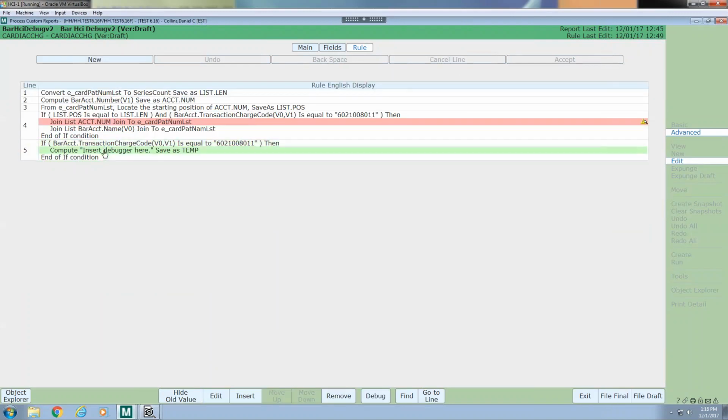And I just wrote that code just so I can stick a debugger within this if statement here, so that I'm only going to hit that debugger if we get to a charge with that procedure code, and try to see what's going on here, why we might not be getting into this other code in this rule where our first debugger is. So I'm going to file this one as draft.